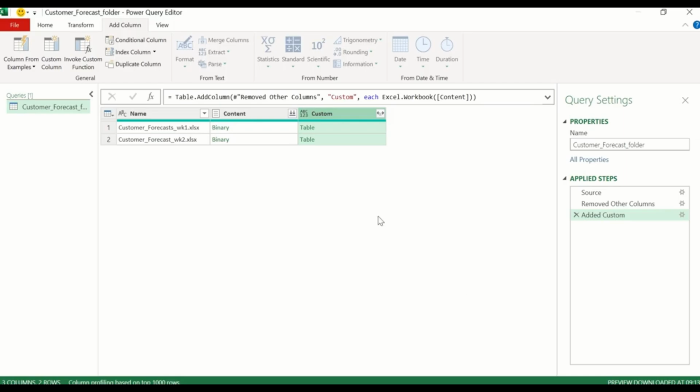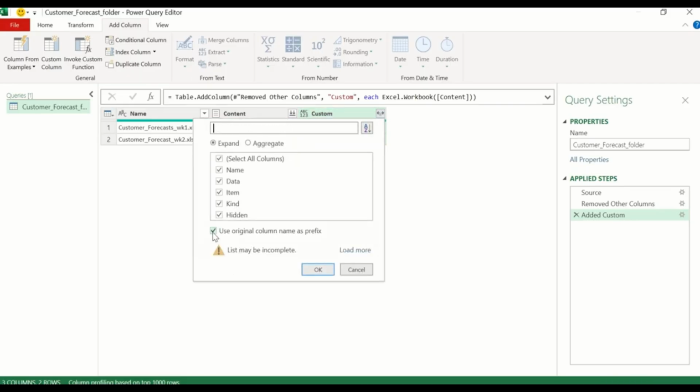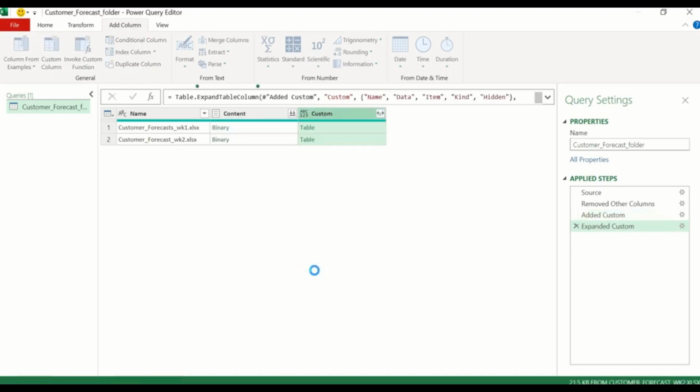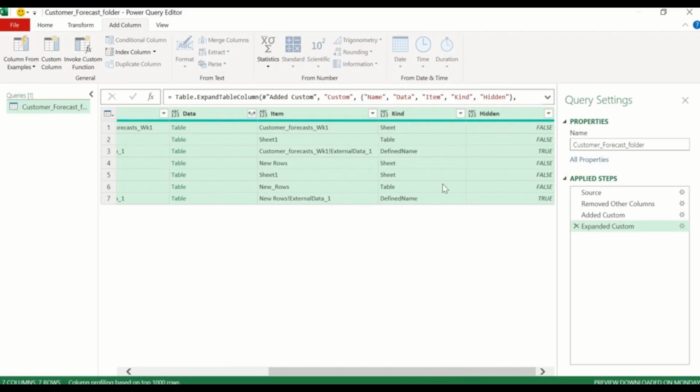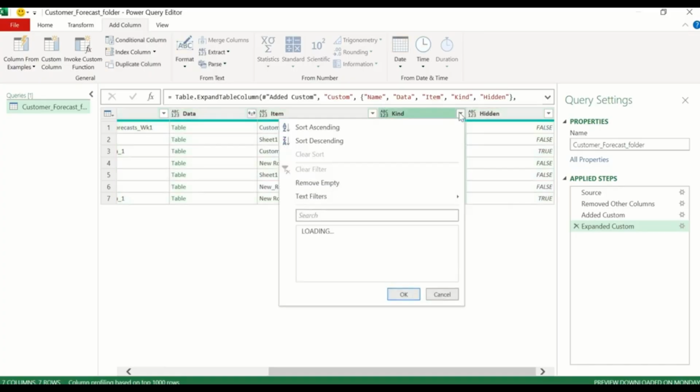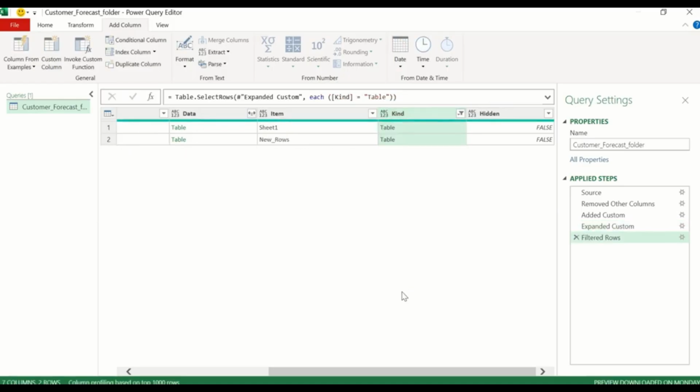After clicking on OK, expand this, and then you untick here, and then you click on OK. And then you'll come to custom, come to kind, and then we are only interested with the table. So untick sheet, untick defined name, and then you click on OK.